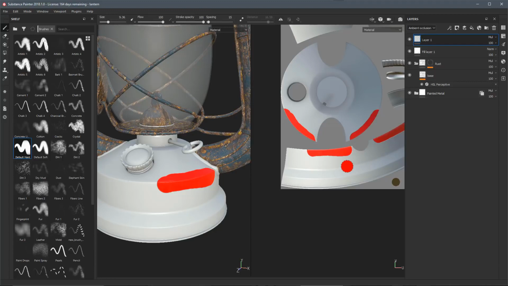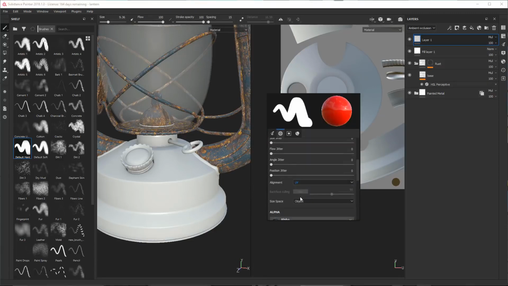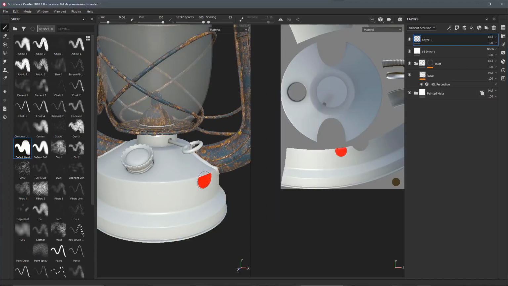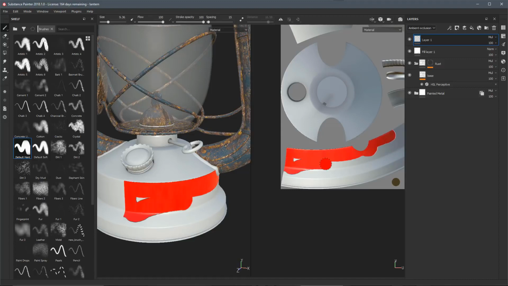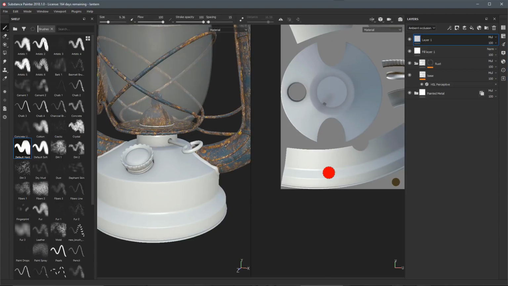However, there may be a time when you don't want that behavior. So here, we'll undo these strokes. If I right click and set our alignment mode to UV, now in UV mode, if I come back and start to paint my stroke, you can see that the stroke is going to be contained within the UV shell that I'm painting on. So it's not going to try to match that discontinuous UV edge. So seamless painting works for camera, tangent wrap, and tangent planar. And UV is just for painting in the UV space.